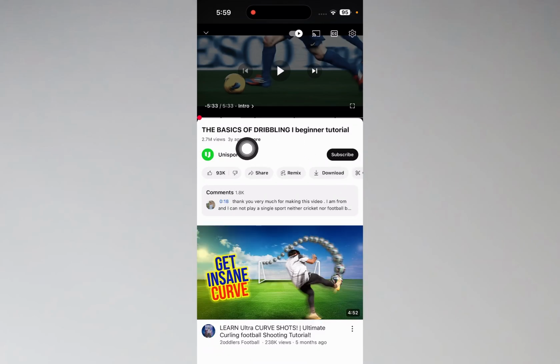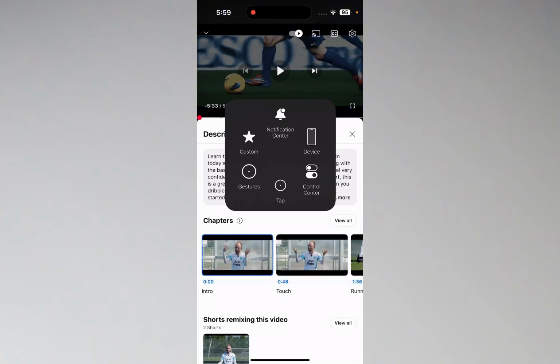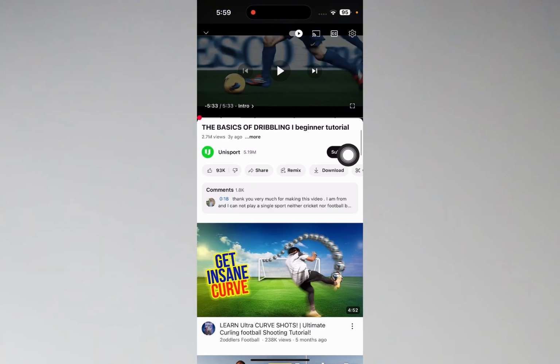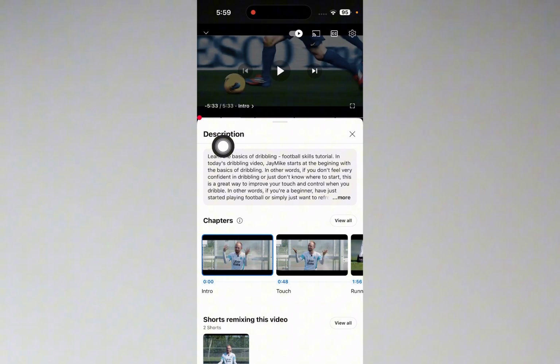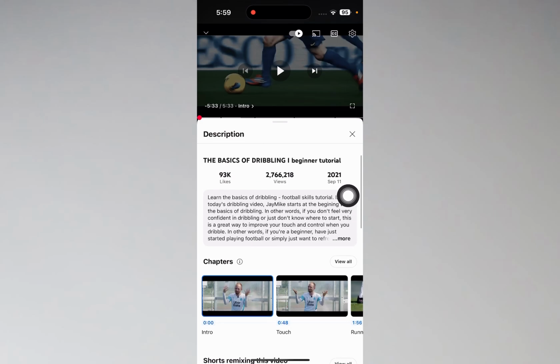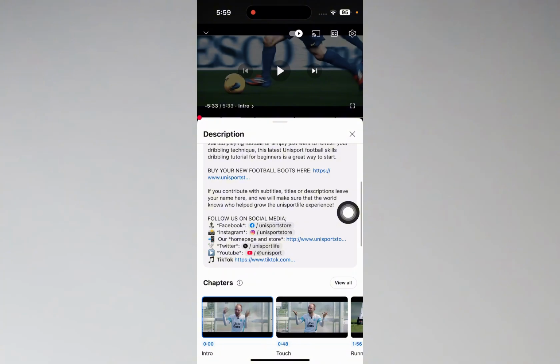So make sure that you tap on this more button here, the tiny more button here, or on this title. If you tap on this title here, then you will find this description. Here it is. Now tap on this more button and you will get this section expanded and you will find all the details and descriptions.